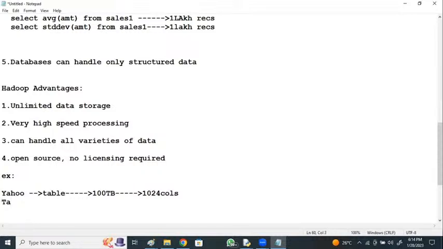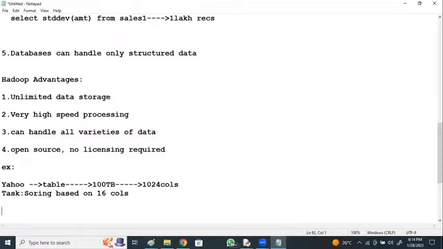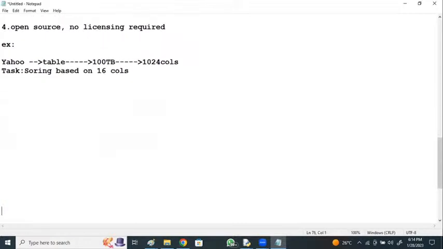The task: sorting based on 16 columns. What is the time taken by various databases?